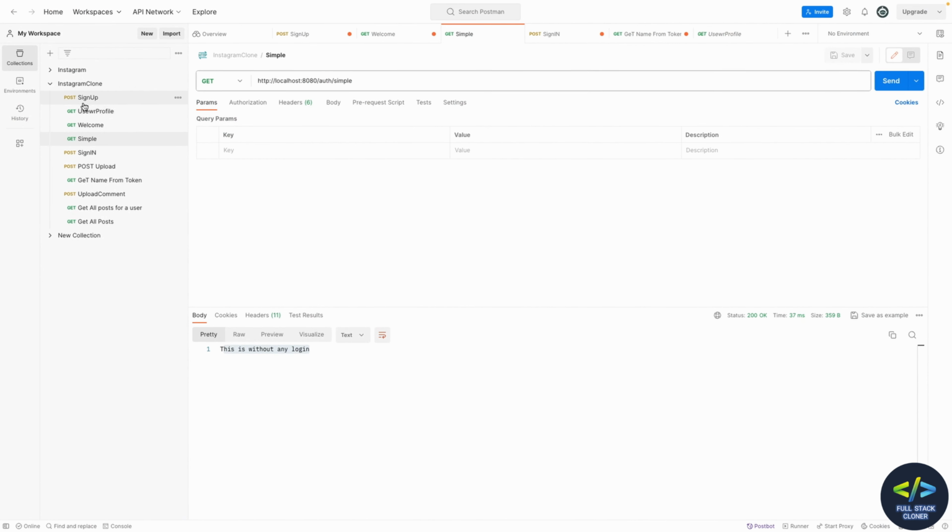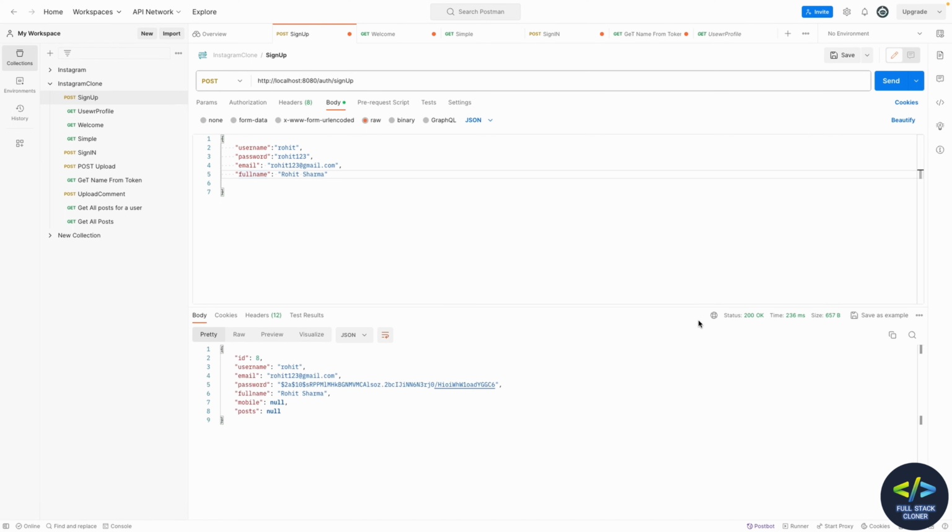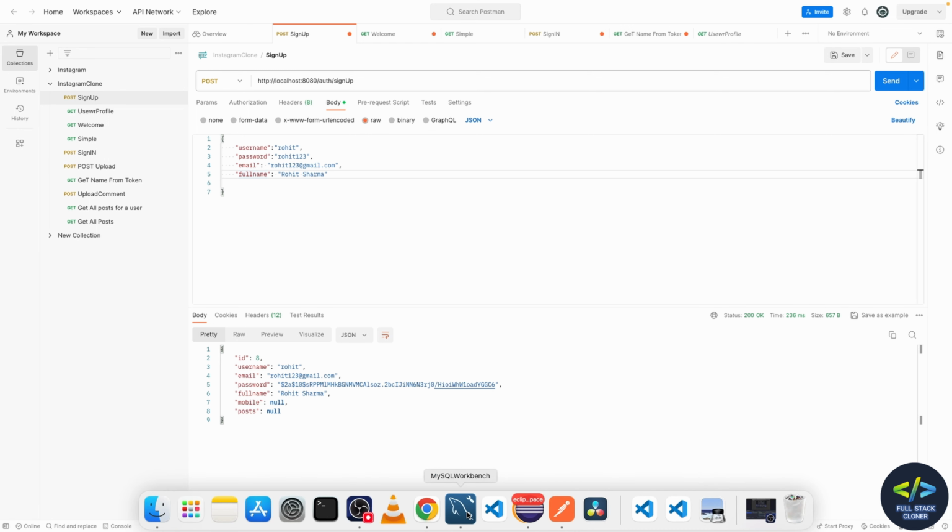So I will try to sign up with a user. I'll just hit through Postman and see how my app responds. I have given username, password, email, and full name, and I'll just click on sign up. As you can see, an ID is created for me and my response is 200 OK. This is my JSON response. Since I have not passed any mobile number and I have not passed any post, this is the response.